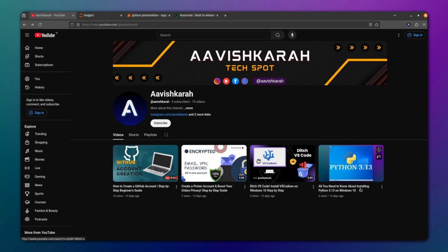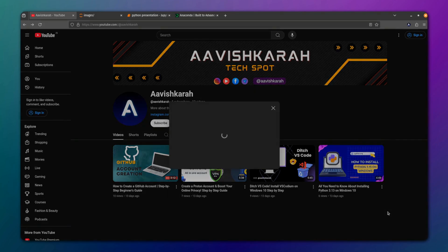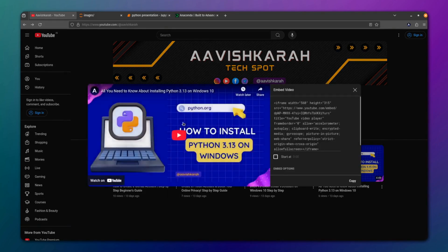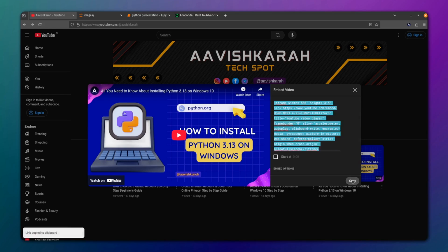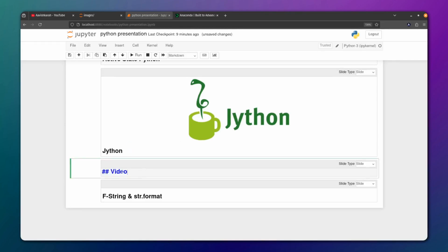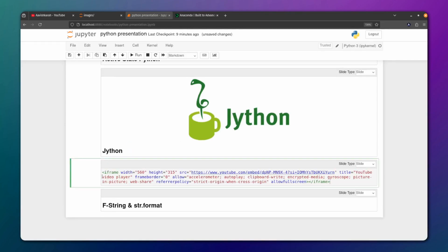This one, all you need to know about installing Python 3.13 on Windows 10. Go with share. In the share, select embed. So here we have the code which we can add inside the Jupyter Notebook to get the video playing. So I'll click on copy. Let's paste it.